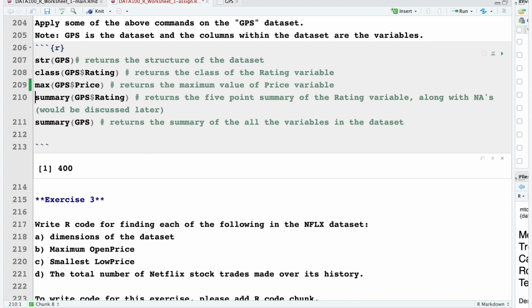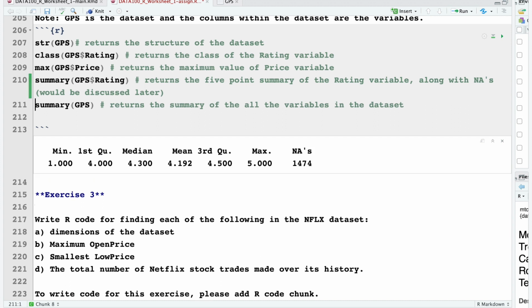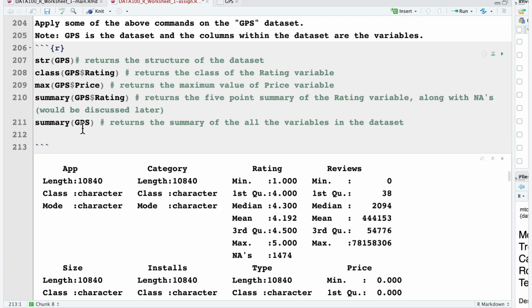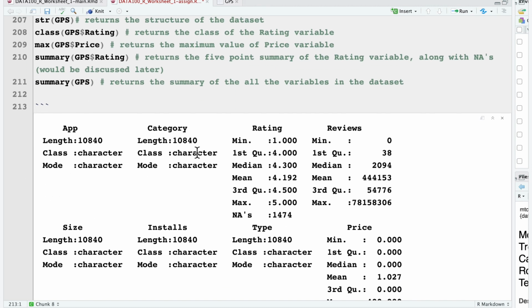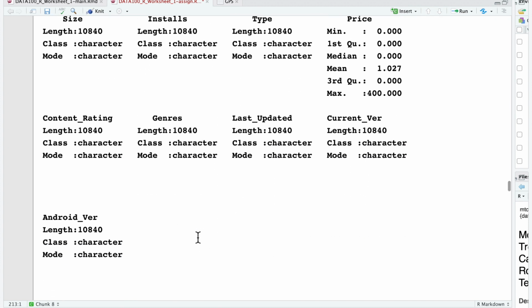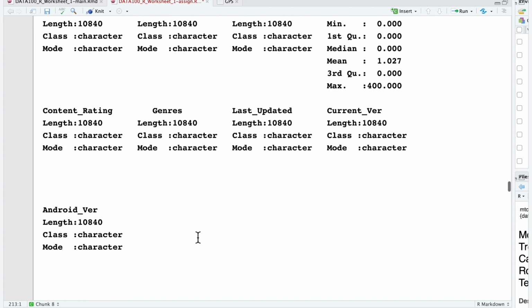So now max, we want to find out the max price. So what I do is data set dollar price and then it gives a value. Then I want to look at the summary, so it will return me the 5-point summary of that data set, including any missing values. We will come back to this later on. So here is the minimum value, first quartile, then median, mean, third quartile, and the max value in this data set. And if I do the summary and pass just the whole data set name, then it will show me the summary for each and every column. So there are different types of columns which we will discuss slowly.